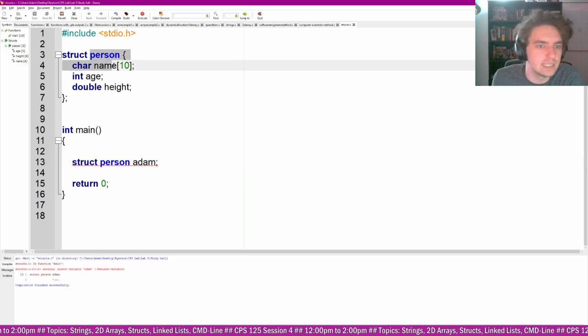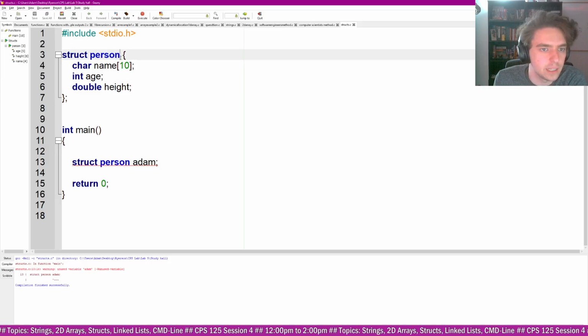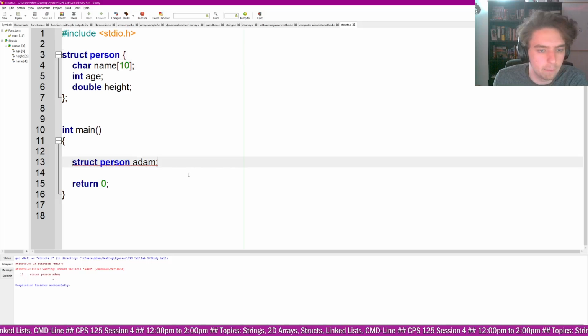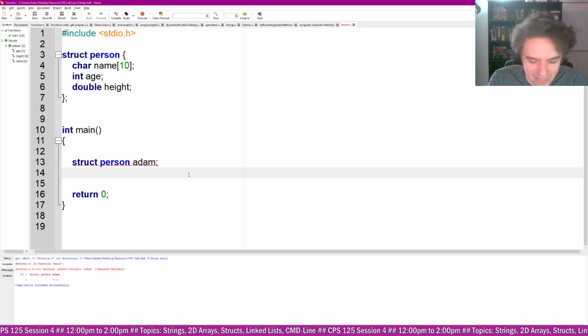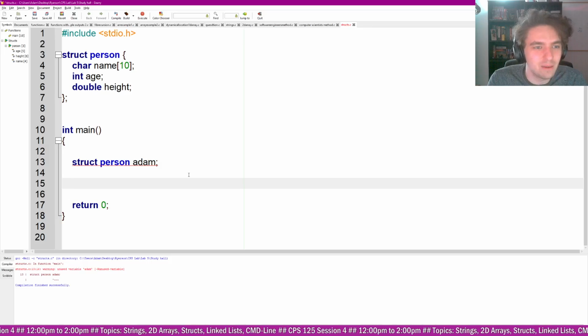So now person is a struct, a recognized variable type. So remember, this is a variable type. We have a new variable type called person. And to define it, I say struct person Adam. So now I can give Adam a bunch of values, right? It's going to be weird saying my name all the time now. So I can say Adam dot name.